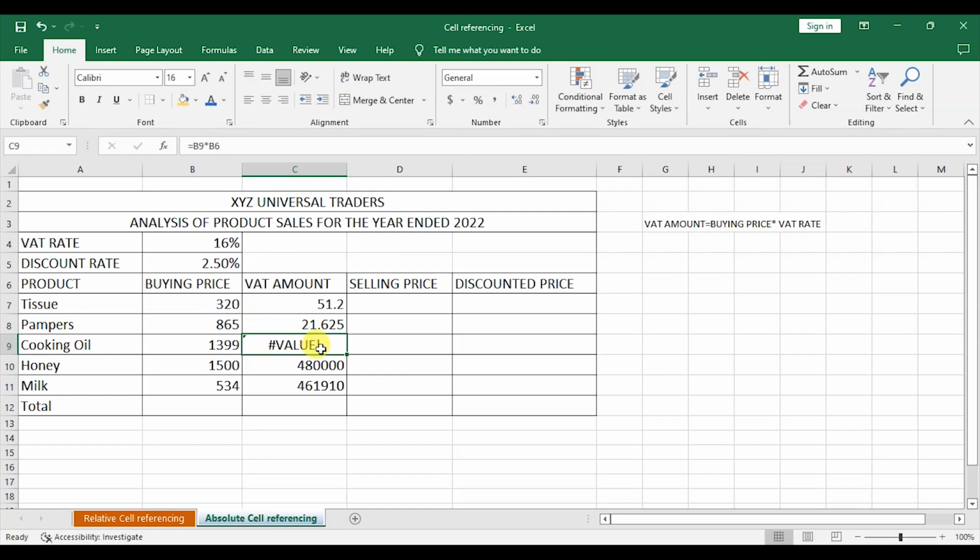What about the third answer for cooking oil? It's taking B9. B9 is this. Then it's multiplying with buying price. You cannot take a number and multiply with a text. Of course, that is why your answer is value, which means there is an error here. So it's also wrong. What about honey? Do you think 1,500 times 16% is 480,000? Let's confirm. This is taking 1,500, but it's multiplying with B7. B7 is 320. So again, it's wrong.